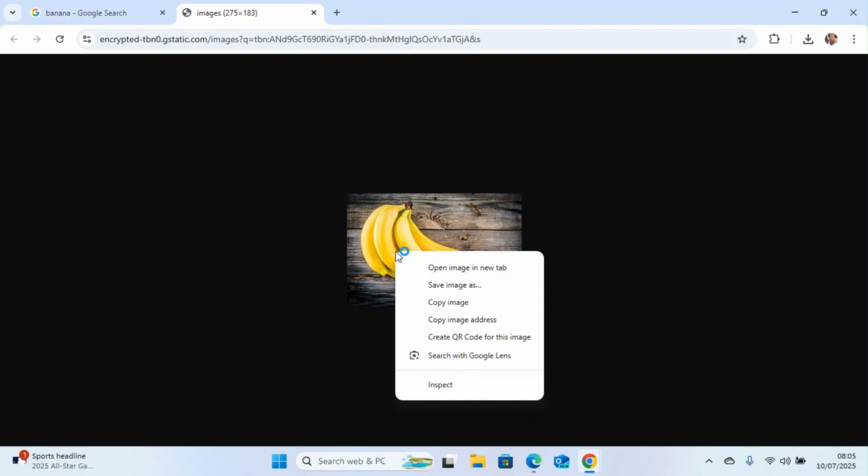So let's wait for it to load. Right. So once it's here, you can right click on it and then you save it as well. Or you can take screenshot of it. For you to take the screenshot of it, long press on the print screen key of your computer keyboard. All right.